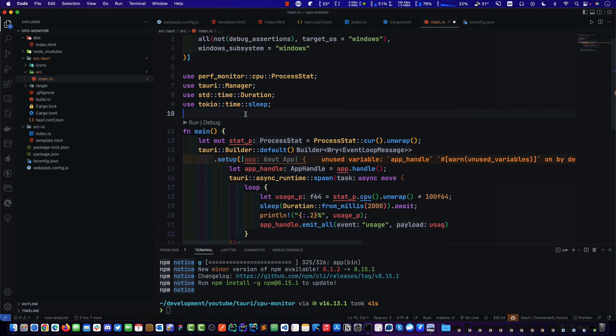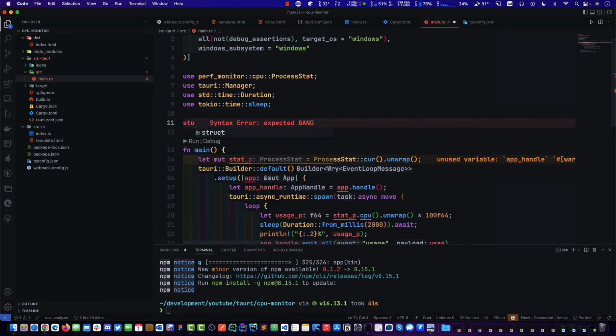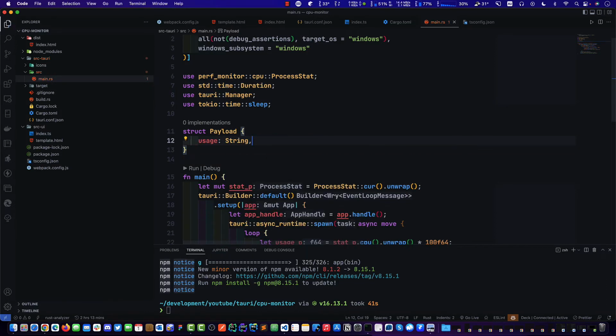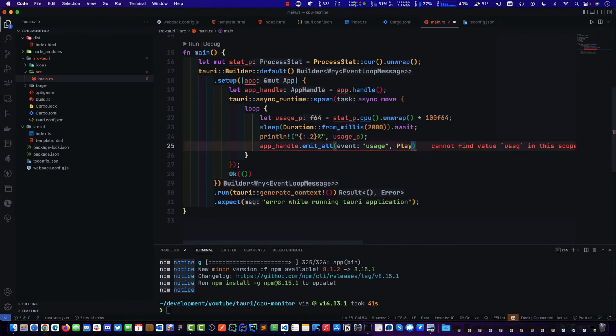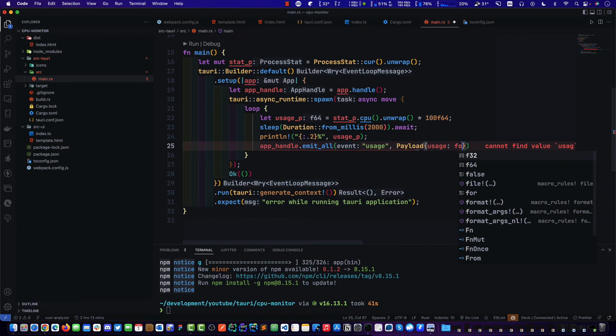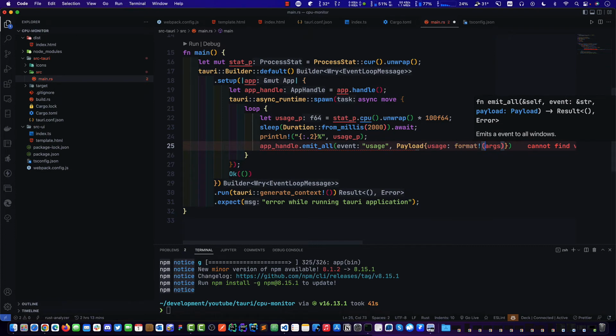Okay, before we do that, let's make a struct up the top so we can return a payload. We'll just call this thing a payload, and usage, and it's a string. We want back payload, and that usage. We want this to be a string because this returns f64. We need to cast this to a string. So the easiest way is use the format macro. This is just like how you use println. So like this bit here, we can just copy that over.